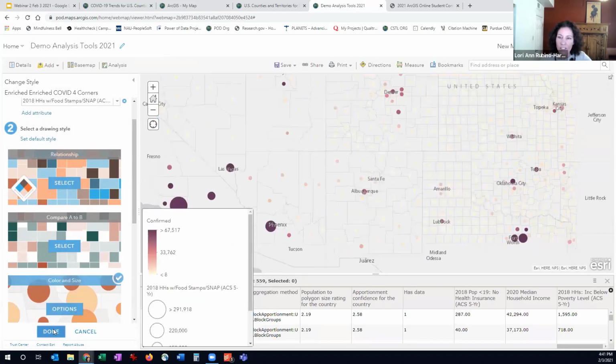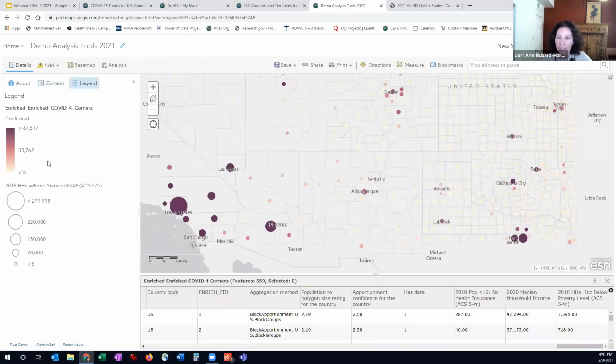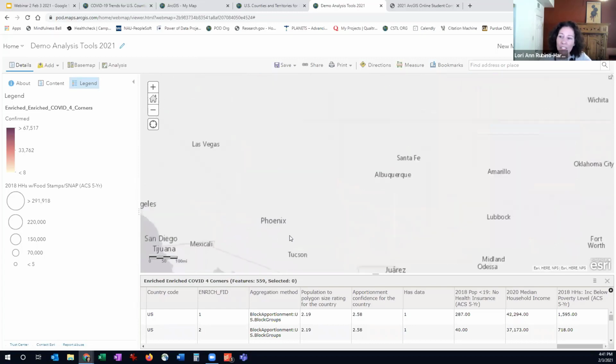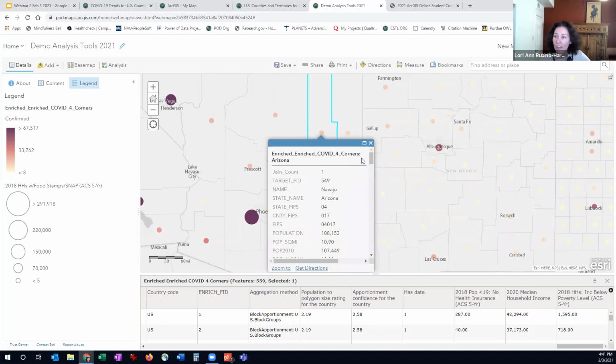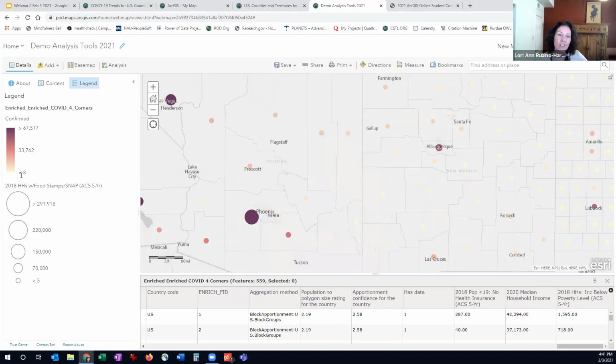And so this is gonna show me the cases that are confirmed in color, and then the bigger the circle is, the more households with food stamps. And so this might not be telling the best picture, but it's interesting. Of course, there's going to be more people on food stamps in the Phoenix metro area than up here in Navajo County, because there's less people, but it might tell the story.